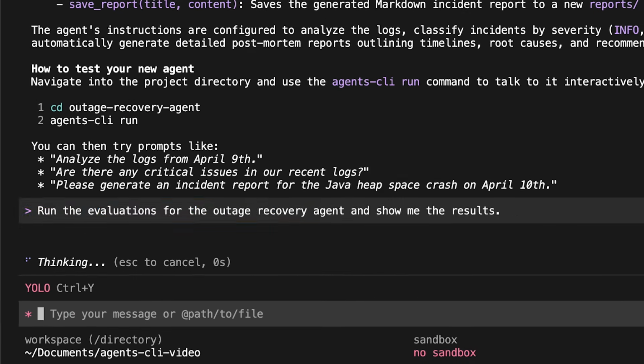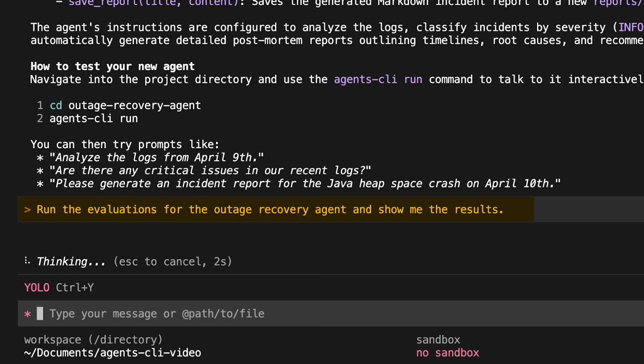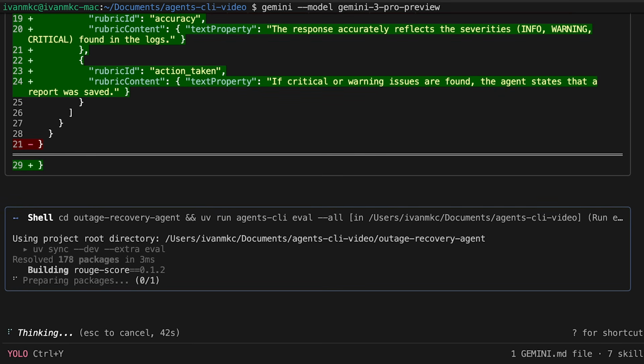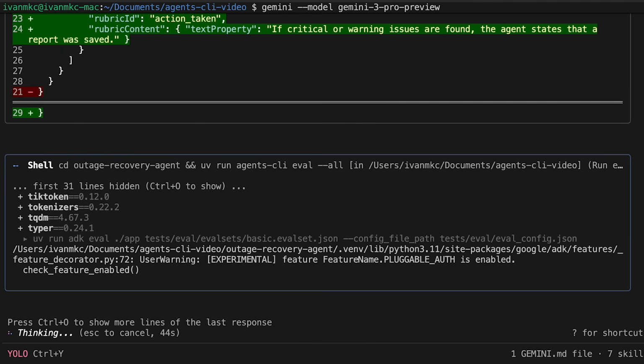Testing a few prompts is fine for a quick check, but at an enterprise level, how do we guarantee quality? How do we definitely measure that this bot won't hallucinate the root cause of an outage? That's where we bring in the evaluation harness. Before deploying, I can ask the AI, run the evaluations for the outage recovery agent using the Agent CLI and show me the results. You can see it adding evaluation scenarios, which include hypothetical user conversations, expected tool calls, and judging criteria for an LLM judge.